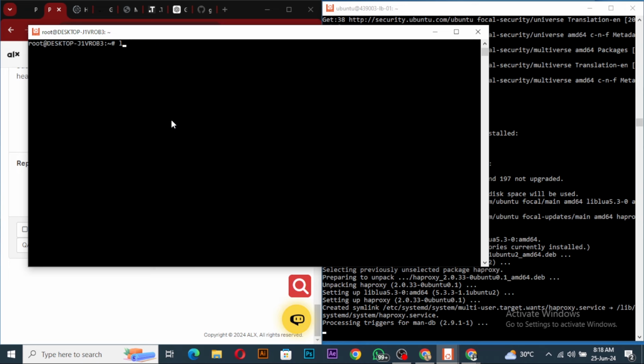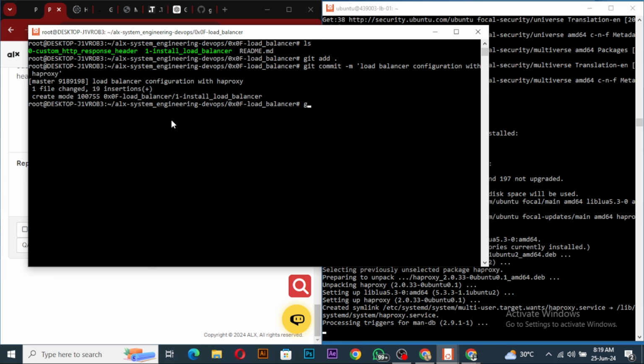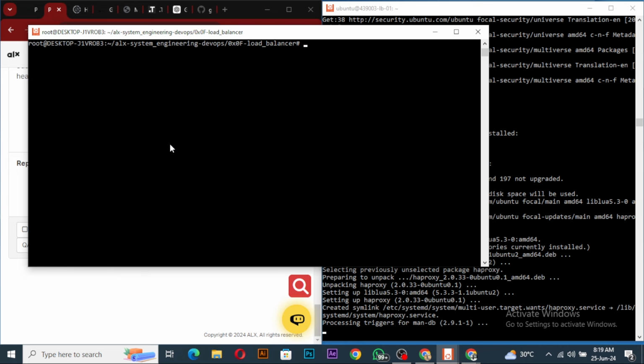Okay, so we see into our ALX system. So I'll git add all this. Configuration HAProxy. I'll push that one. While that one is there, I'll vi the last one.